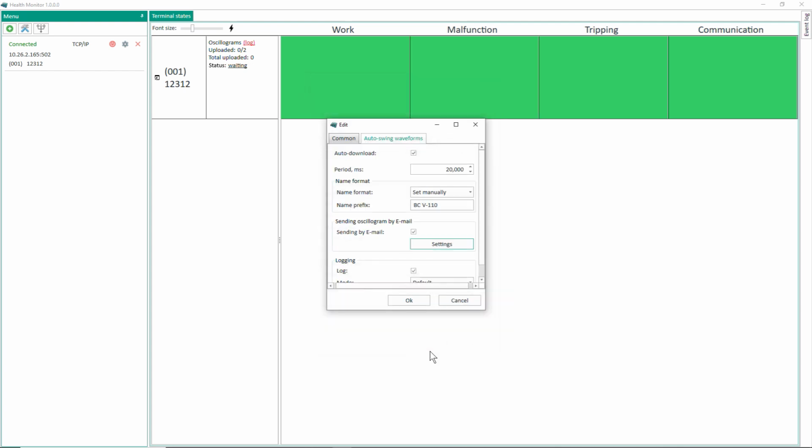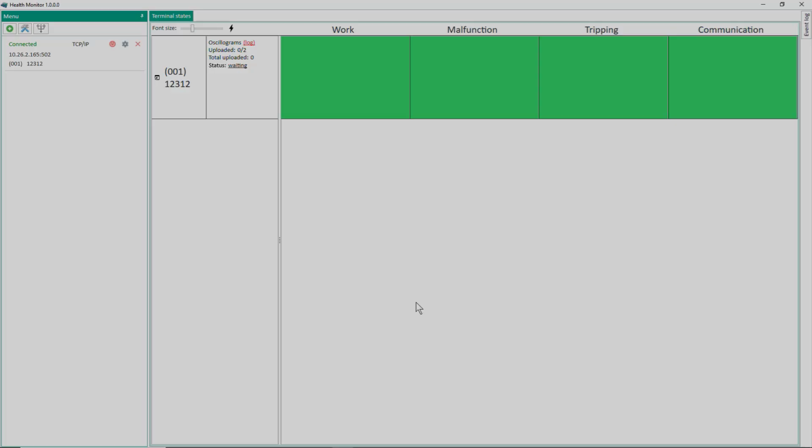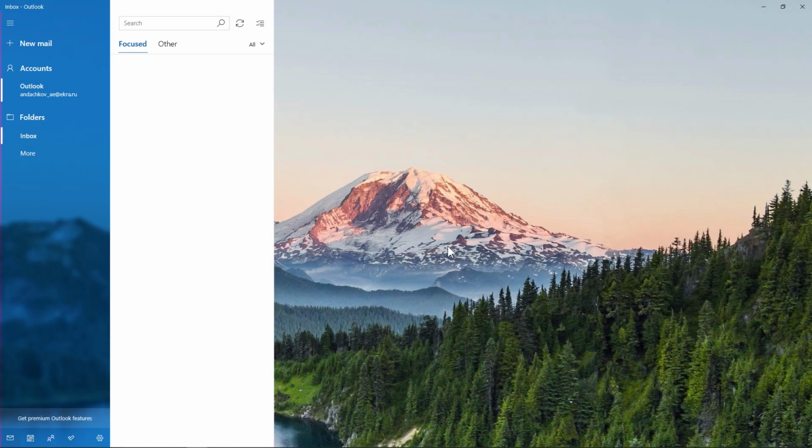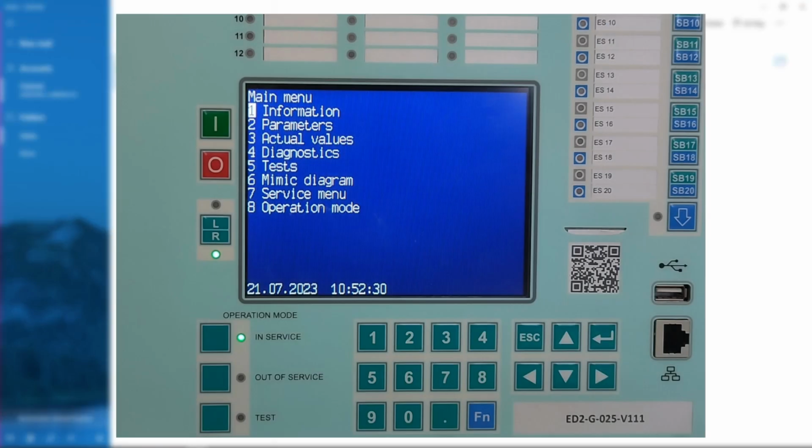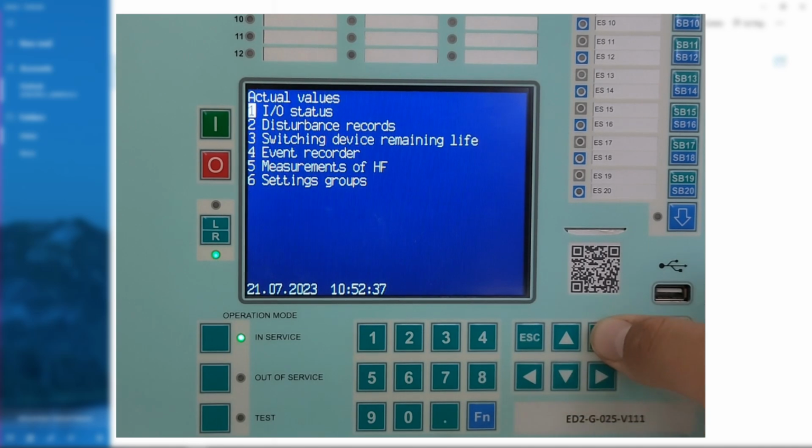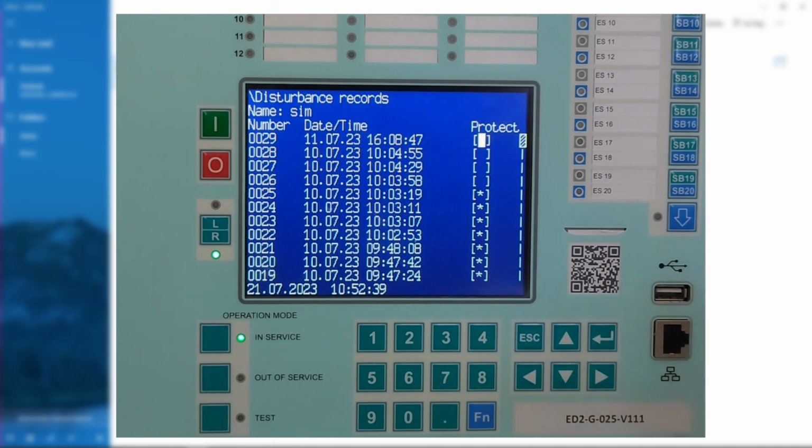After setting up the email server, it is recommended to check the automatic sending of oscillograms via email. Start the oscillography, and after that, an email with oscillograms has to come to the recipient's address. View the oscillograms recorded to the IED in the Actual Values menu item, Disturbance records. Number, time and date of the oscillogram is displayed on the screen. Move between the records using the arrows on the IED front panel.